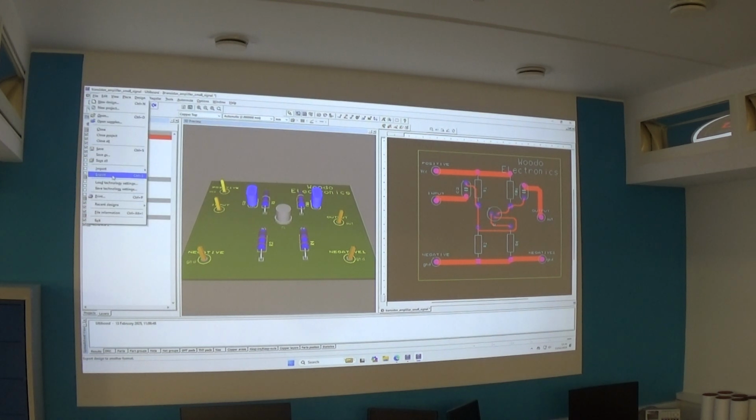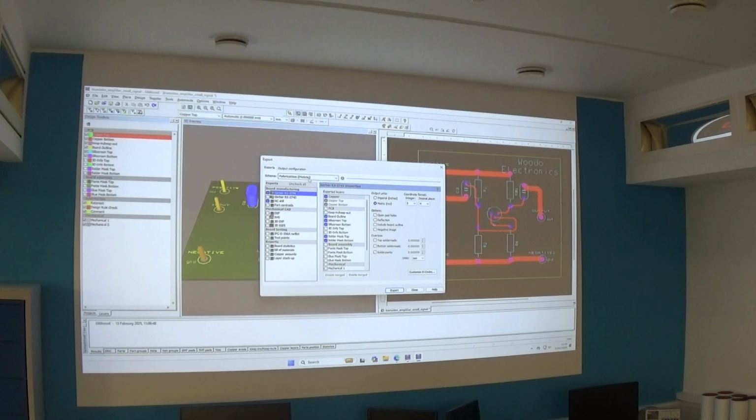We will go to export down here, and you can see in Ultiboard, this is obviously different for different PCB design packages, but in this case for Ultiboard, we can just simply choose that we want to export the Gerber files, and we can also see a tick on the NC drill files.